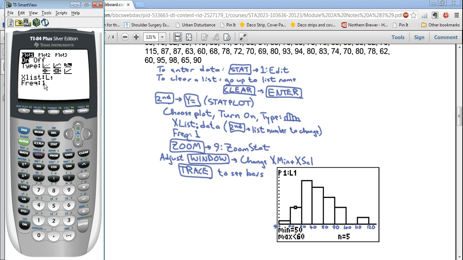We'll change it back to list 1. You can also graph a frequency table, or do a histogram for a frequency table, and that's the frequency list, where the list with your frequencies goes. 1 means that we're going to count each number in my list 1 time. So that's perfect. I don't want to mess with that at all.